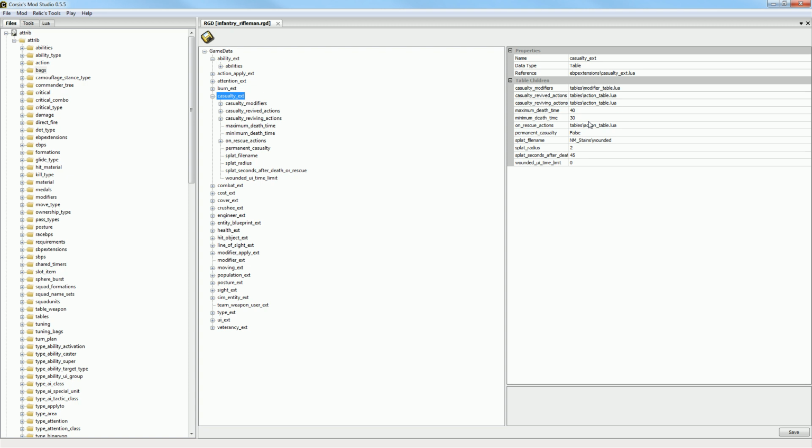On rescue actions, that's what happens when they get picked up. Permanent casualty, if that's set to true, basically it means they can't be picked up. They'll be a casualty forever, basically. They won't die, they'll always be a casualty.